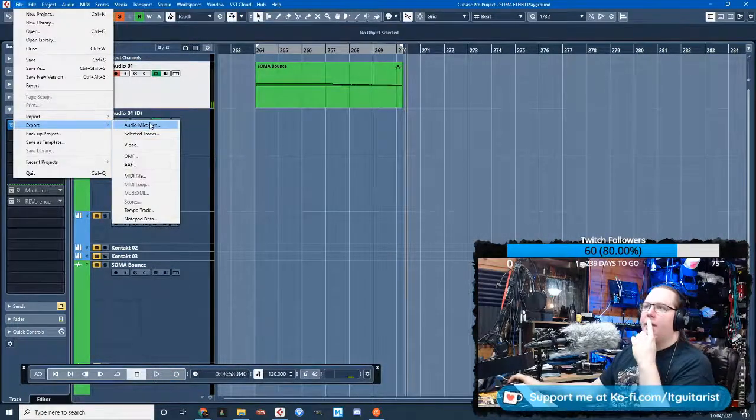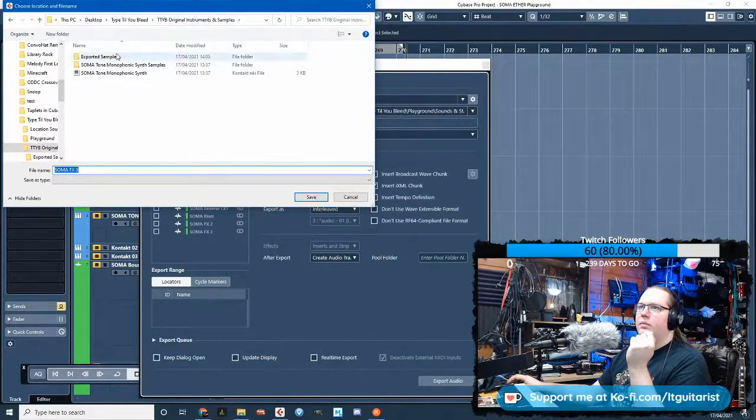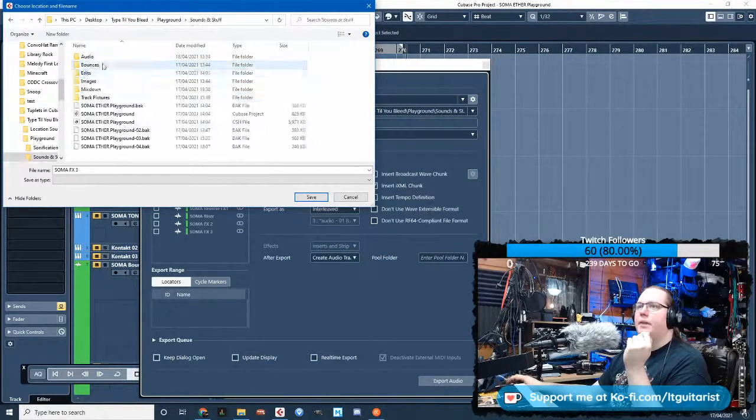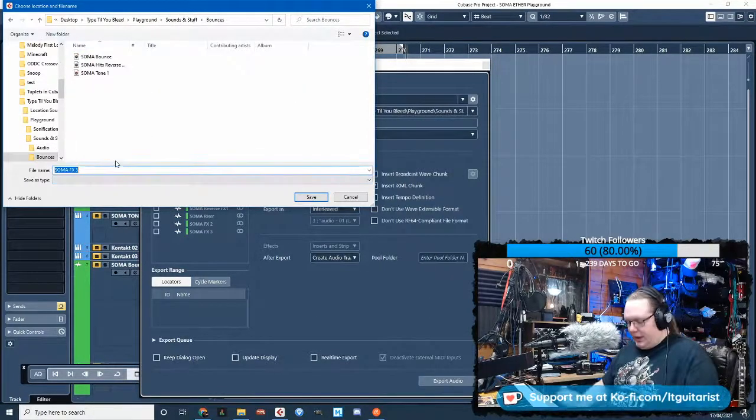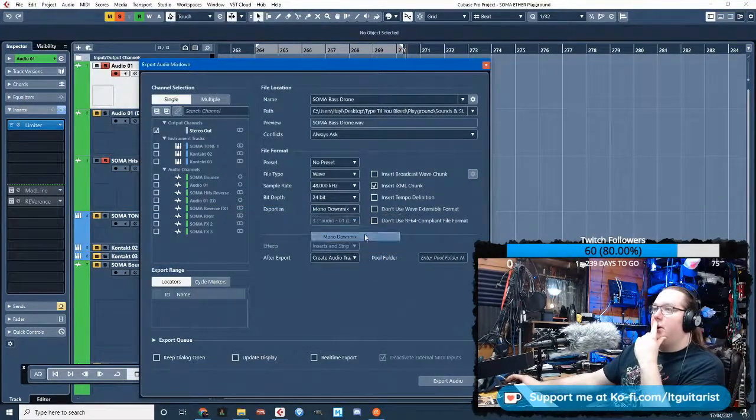Nice. Okay, so we're going to go export. That needs to be in the bounces folder. Exported sample. Nope, I just did the same thing. Playground. Sounds and stuff, bounces. Soma, bass, drone. And that's going to be mono, because it is.